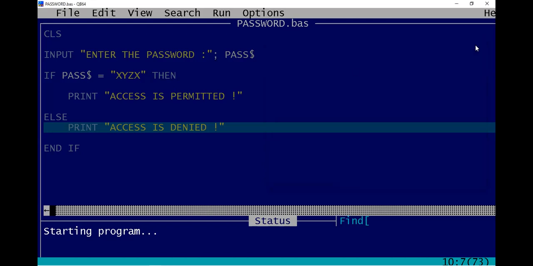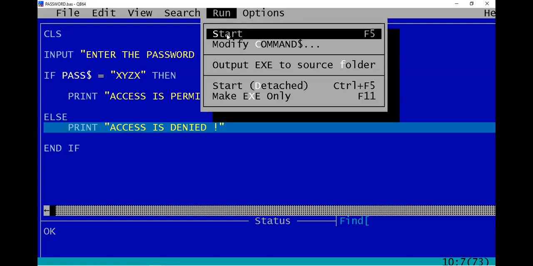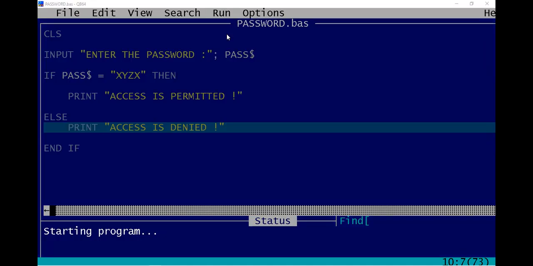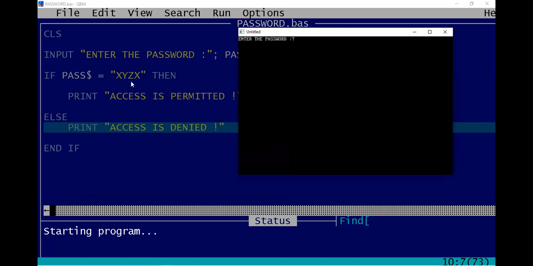Again, we will execute the program with the second condition. What is our second condition? The second condition is that if the password variable is not equal to xyzx, then control will pass to the else statement. So let's see the else statement. Now we are giving a value for the password variable which does not match xyzx, V for example. So you can see access is denied.